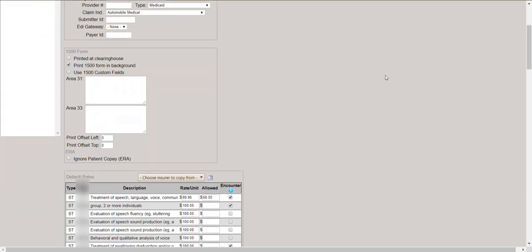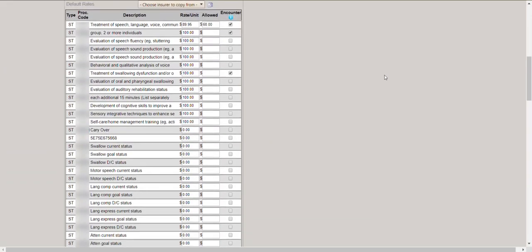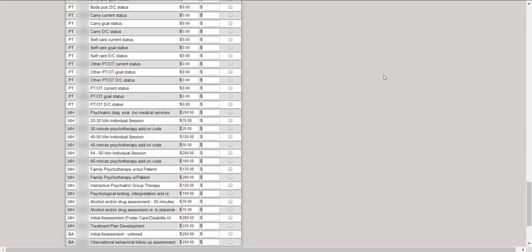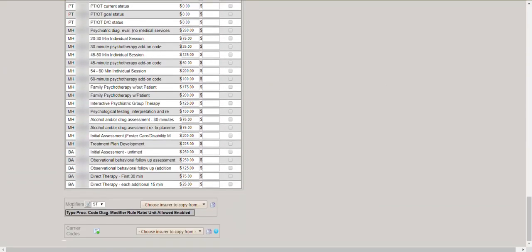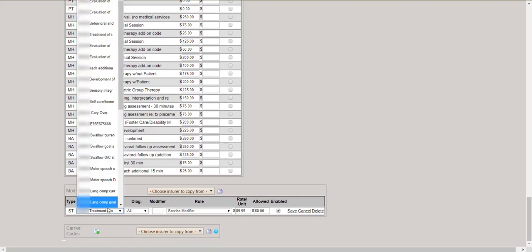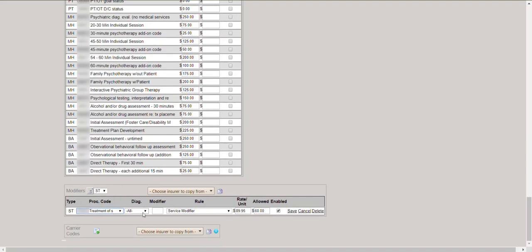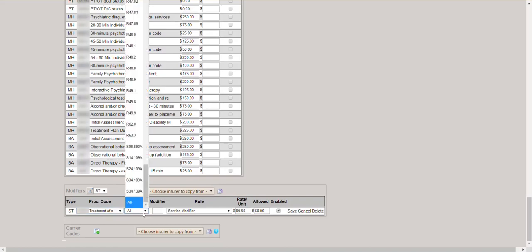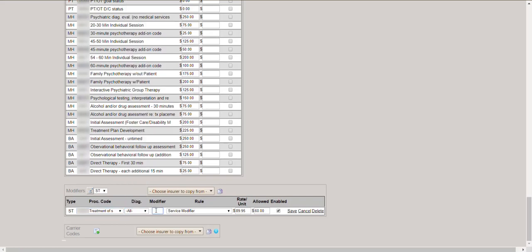And as I scroll down at the bottom of the fee schedule, you'll see that we do have an area to add modifiers, or what we like to call modifier rules. My example today will be for speech. I'm going to go ahead and select the button to add a modifier rule. I can choose my procedure code. I can limit it by diagnosis if I needed to, and add in my modifier needed.